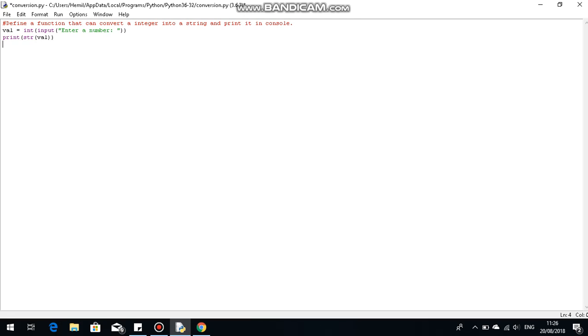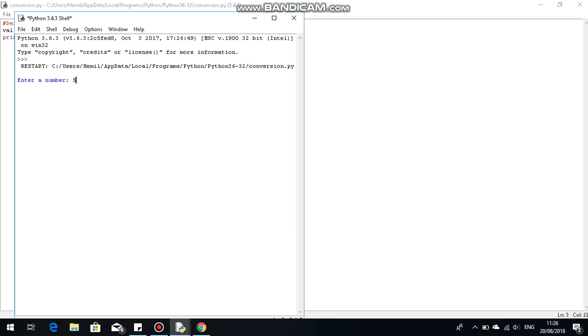Now to check if it's actually working, if I enter 5, as you know from my previous video, if we add two strings together, it literally just puts the two things together. So if I do str val plus str val, the output should be 55. As you can see, it's 55, therefore we know we've successfully converted it into a string.